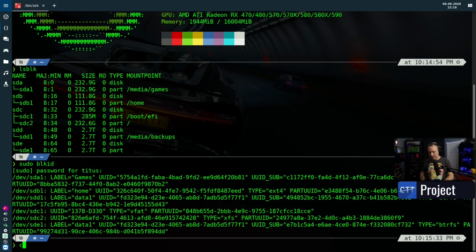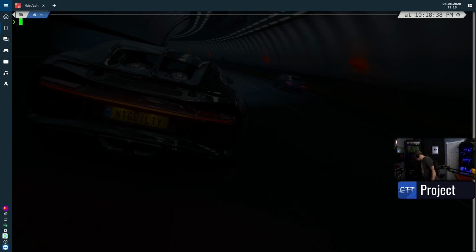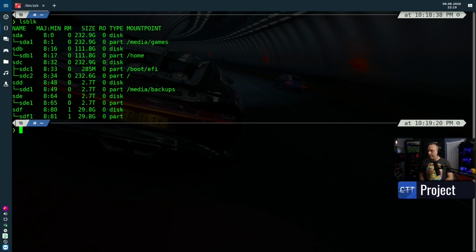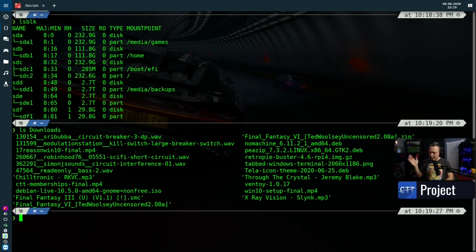All right, let's make an ISO on bare metal. This one's going to be sdf, and if we do an ls from our downloads, you'll see I already have some stuff in my downloads. Where's Debian? All right, so we're going to do dd, if for input file, and the input file is going to be Downloads, Debian live, with tab autocomplete. Output file will be equal to /dev/sdf, and we're going to do a block size equal to 1 megabyte and status equals progress to see where we're at.